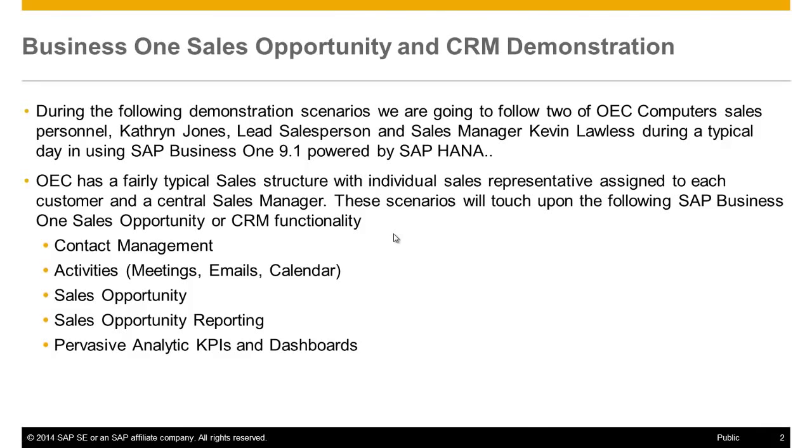Welcome to the SAP Business One 9.1 powered by SAP HANA Sales Opportunity and CRM demonstration. During the following demonstration scenarios, we will follow two of OEC Computer's salespeople, Catherine Jones, a Midwest salesperson, and sales manager Kevin Lawless during a typical day using SAP Business One 9.1 HANA.